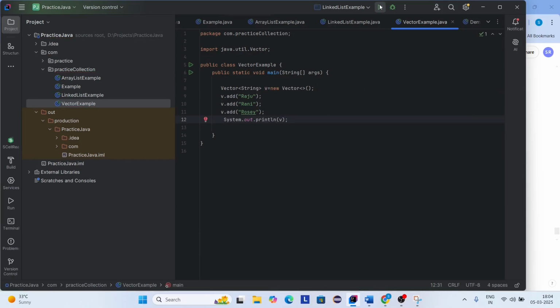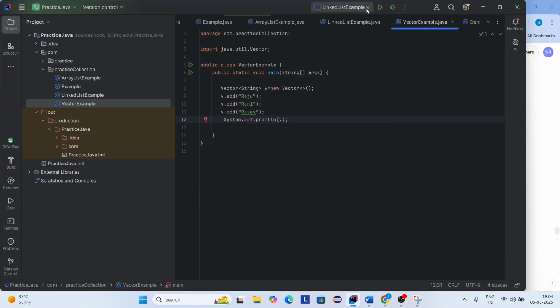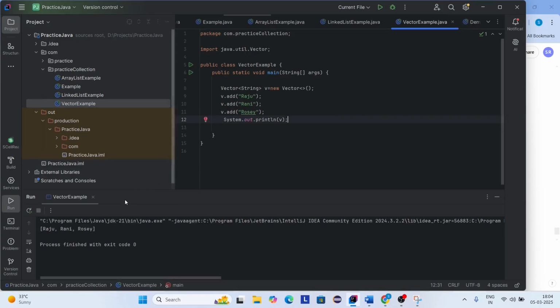So let's run this code. Let's change the file as current file. Now let's run this code. Here you can see Raju, Rani, Rosie. It returns the output here.